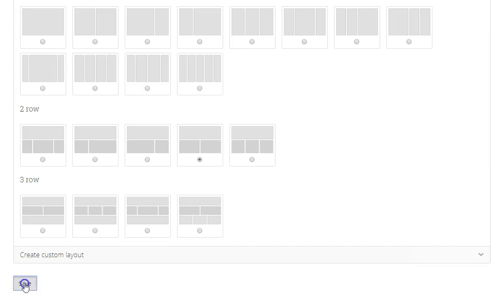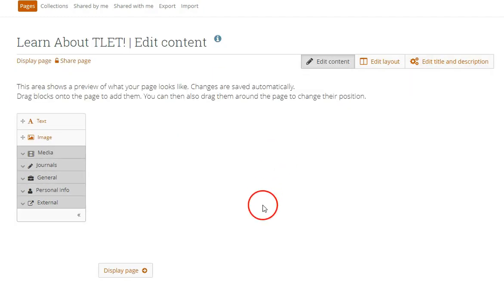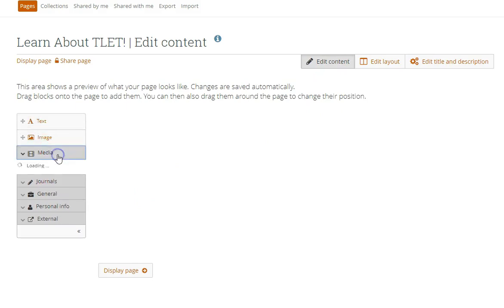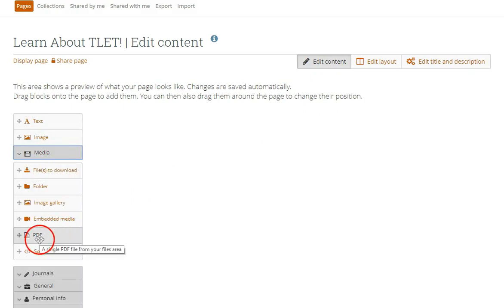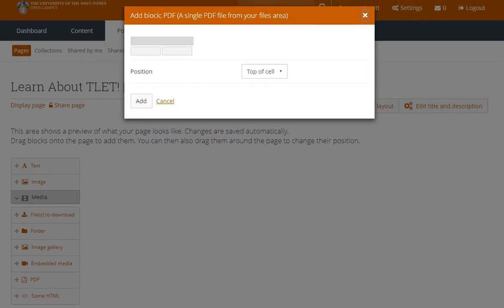So now that I save my layout selection, I am ready to add content. So I select the Edit Content button and I'm brought back to the editing canvas. As I said, the first item I want to add is the flyer itself. So I have this flyer saved as a PDF. So I'm going to select PDF and I will get a pop-up that helps me decide where I want to put this content.